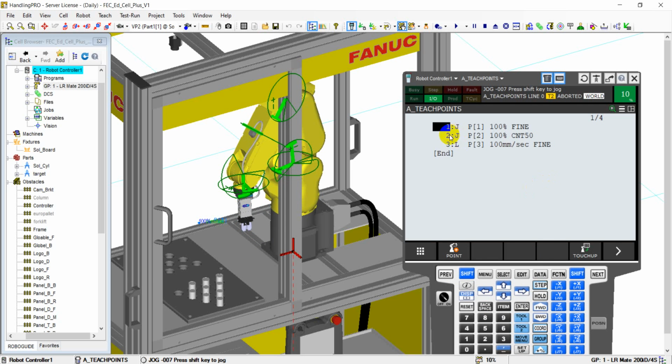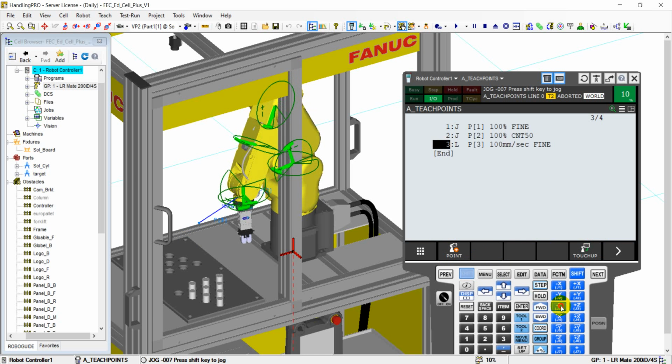Okay, let's save that second point as shift, touch up, and let's move back, and let's move to linear to some point in negative Z. Stop it there. Okay, move to negative Z, and again we touch up.